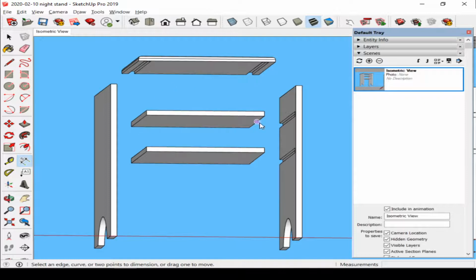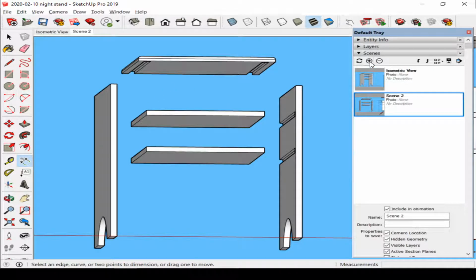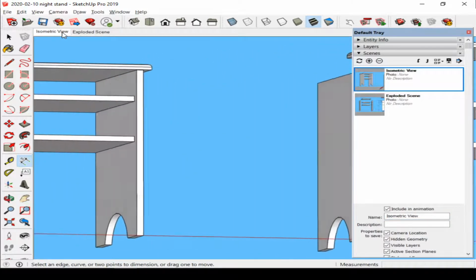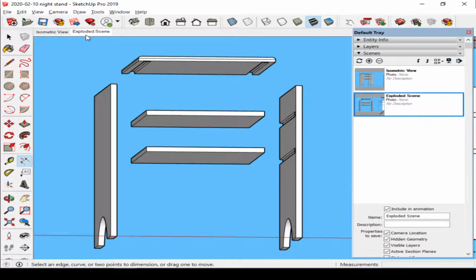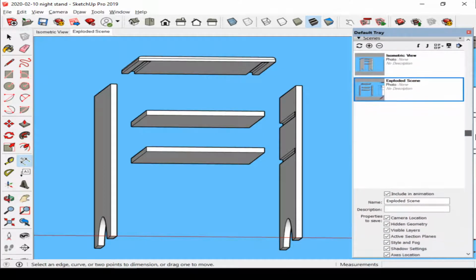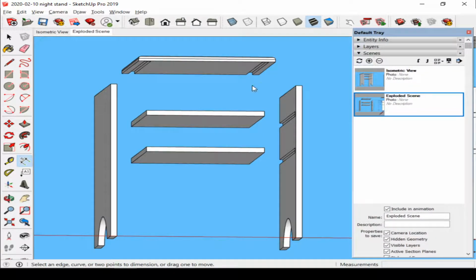I'm going to set it up the way I want it. I'm going to click on Add Scene. I'm going to change the name to Exploded Scene. Press Enter. And I created a new tab. There's my isometric. There's my exploded. As you can see, there's lots of options. There's settings that we can change that we're not going to mess with for this exercise.